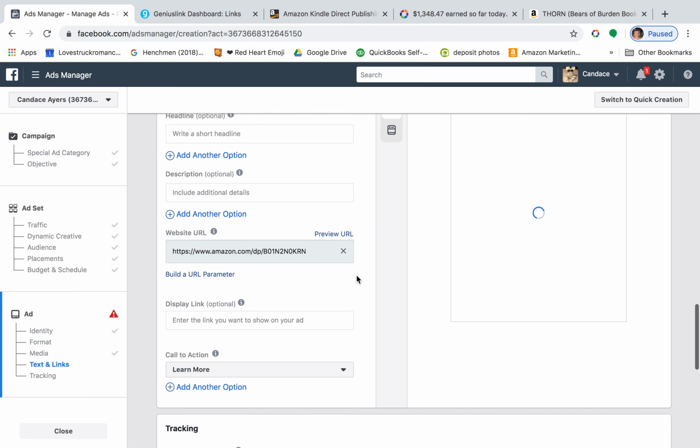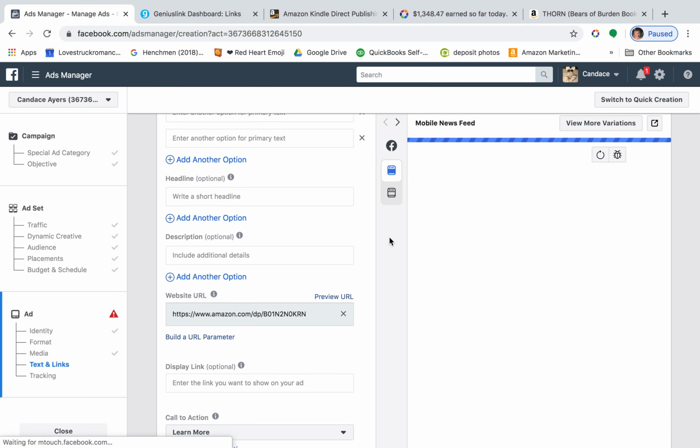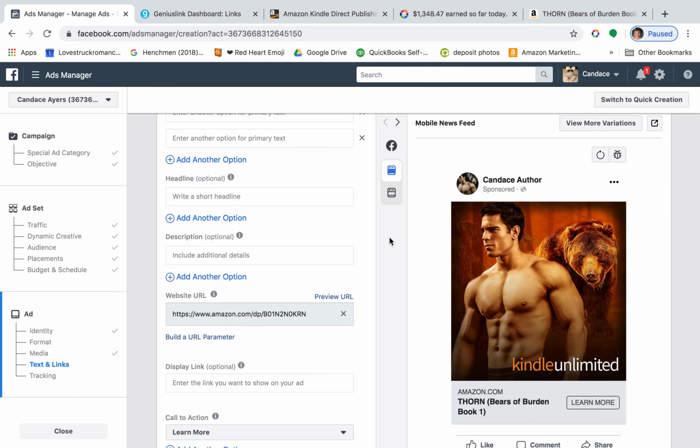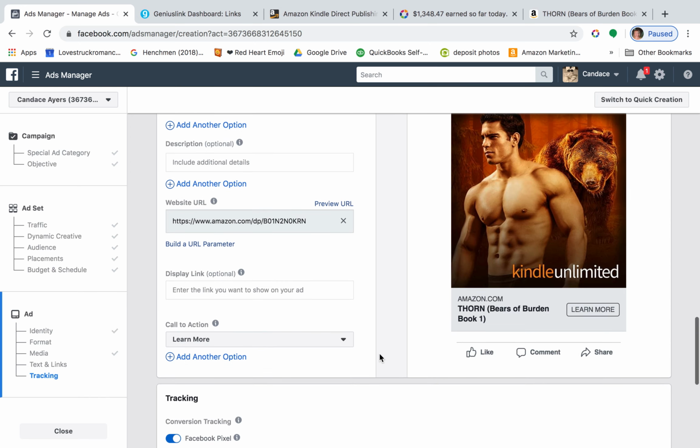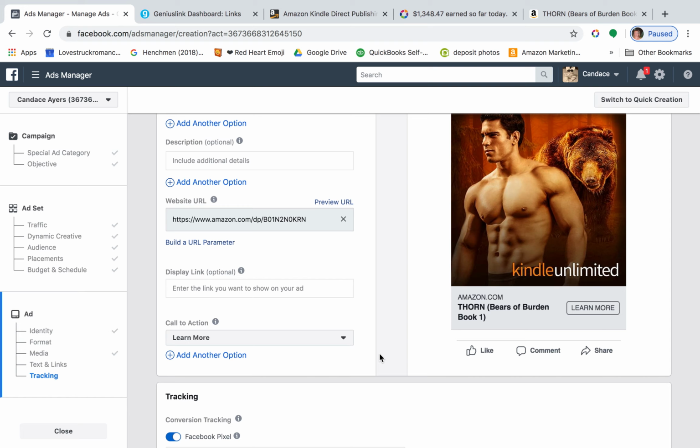And I'm just going to wait for something to pop up here. Okay, that's my preview. Now in my real ad, like I said, I wouldn't be using this picture because it says Kindle Unlimited. So now, well, let me do something else.